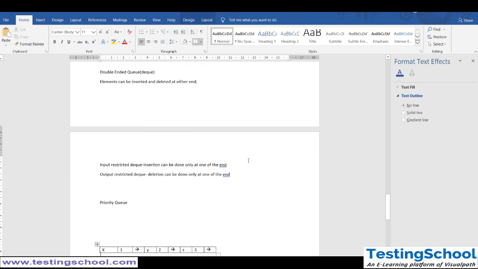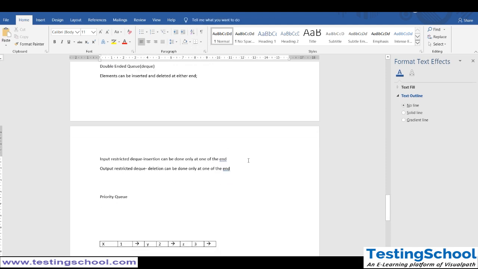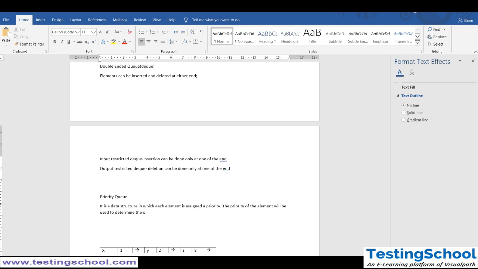So what is a priority queue? Let me just type the content now. It is a data structure in which each element is assigned a priority. The priority of the element will be used to determine the order in which the elements will be processed.